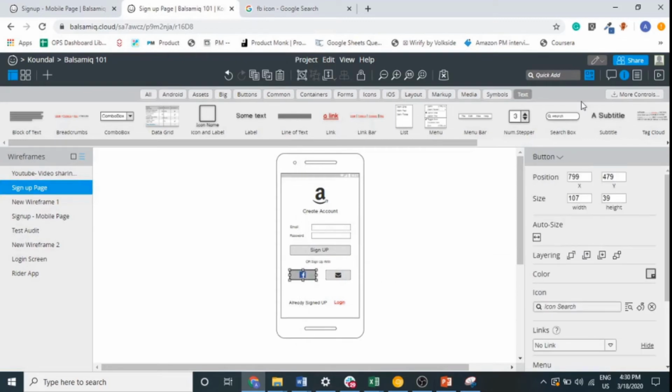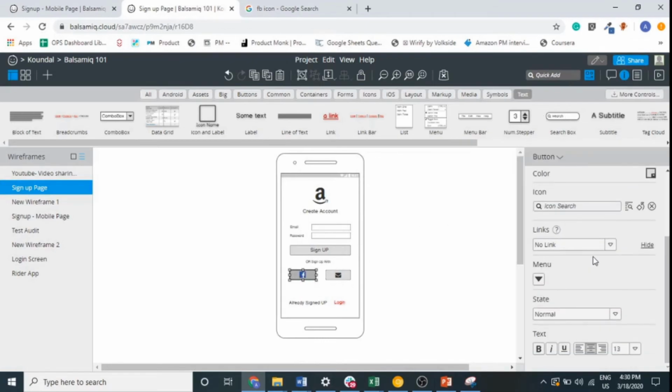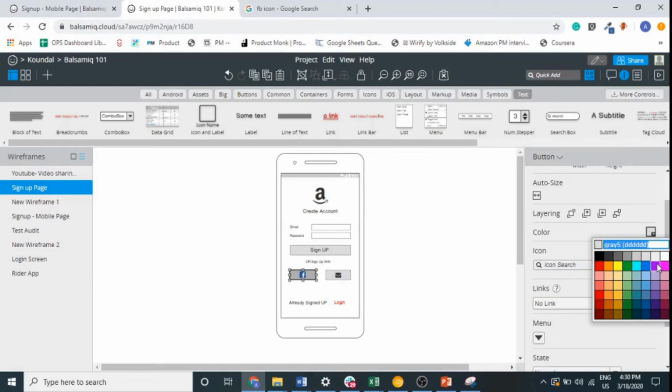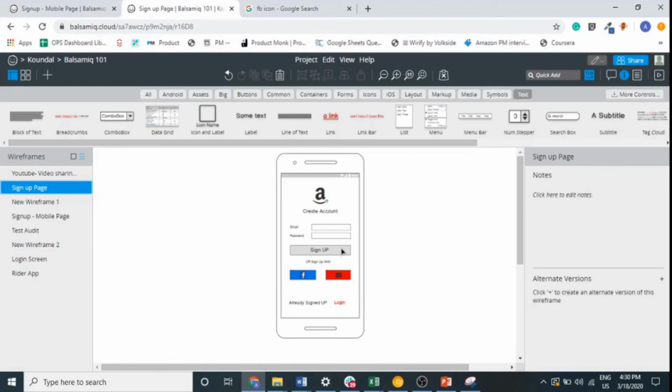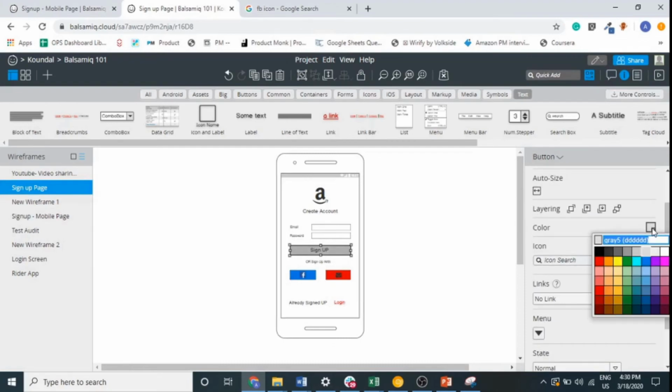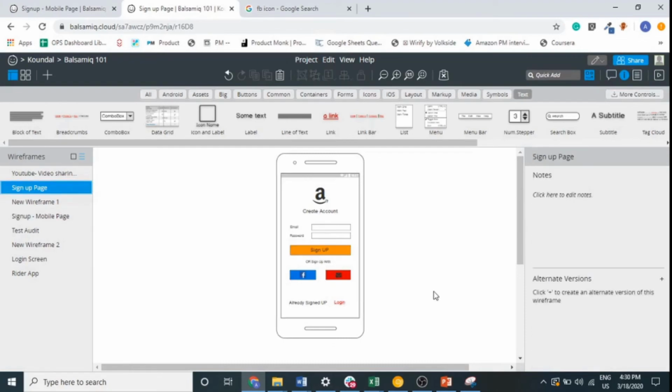If you want to add any colors, go to this information icon, again select it, and here you can see you can change the color of this particular element. I would say Facebook would be like this, and Gmail would be this. Okay, and I'll make this color, I would say this. So the sign up page is done, and this is how you can create any wireframe.